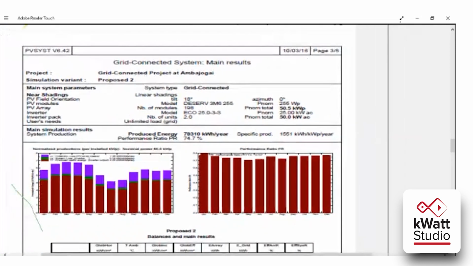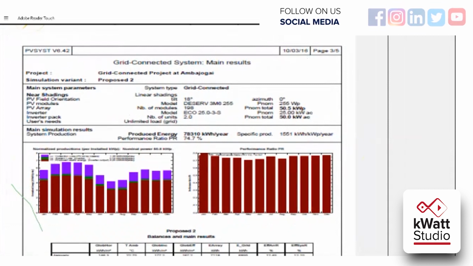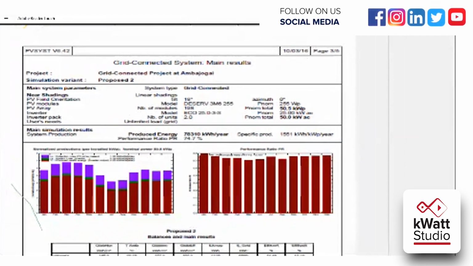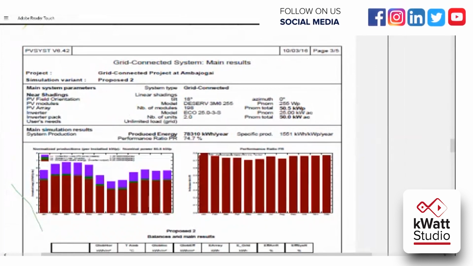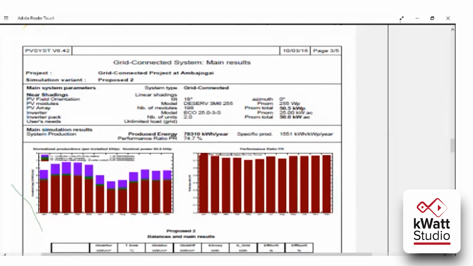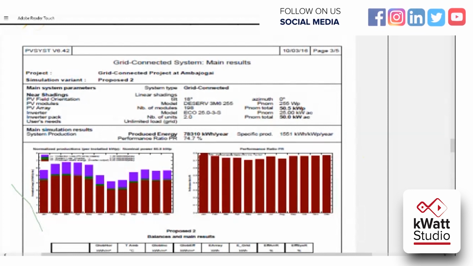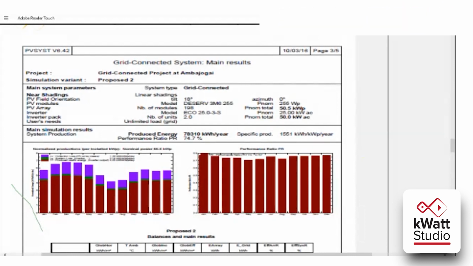So after doing the simulation of 50 kilowatt peak solar PV, can you see this? Can you see the graph and the figures written over here? Hello everyone, can you hear me? Okay, fine. So as you can see here, 50 kilowatt peak solar power plant will generate 78,310 units per year and the performance ratio will be 74.7%.